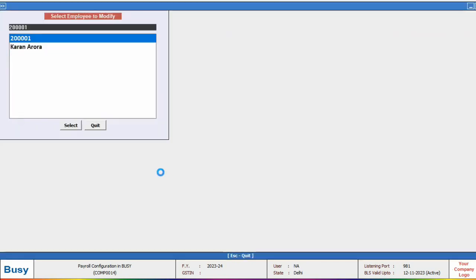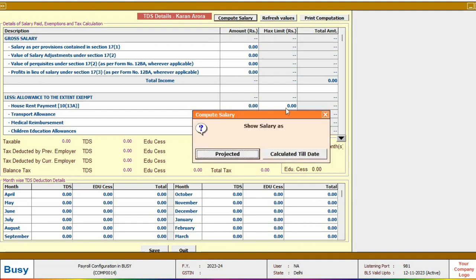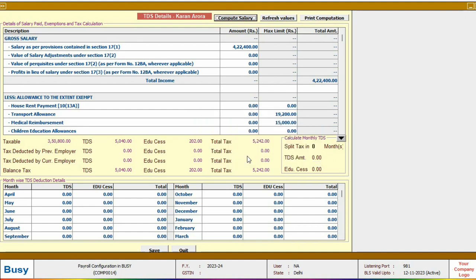Click on the TDS detail tab to check if TDS needs to be deducted for this employee. Then click on compute salary and select projected to calculate the annual salary and determine the TDS deduction. If you also want to deduct TDS along with the salary, you can split the TDS amount into monthly, quarterly, half yearly or annually based on your company's requirement. Mention this amount below and save it.